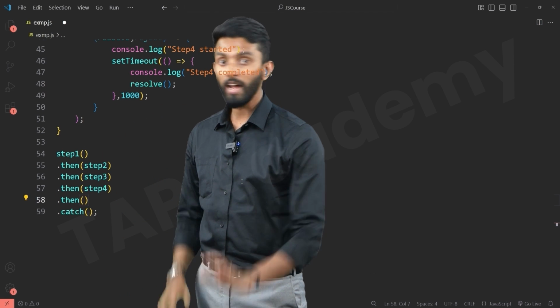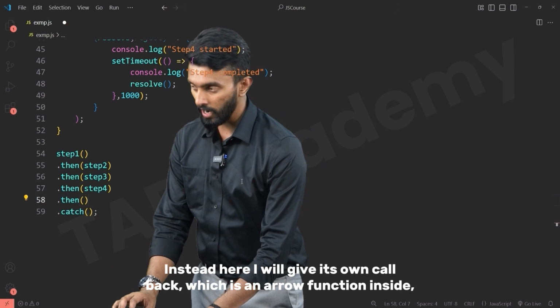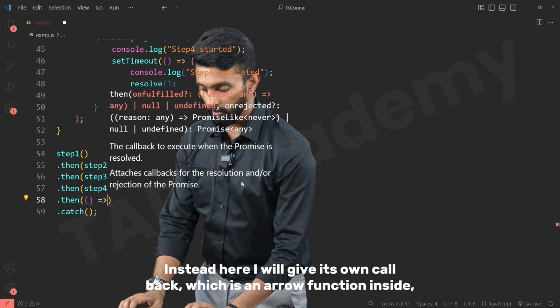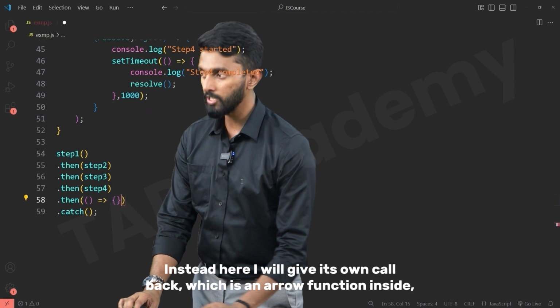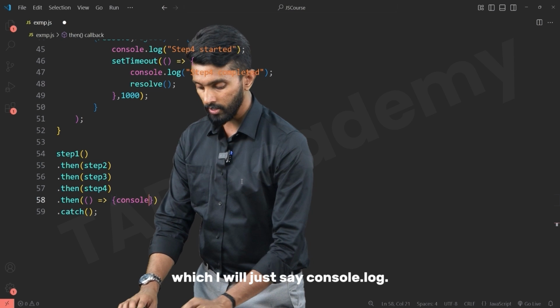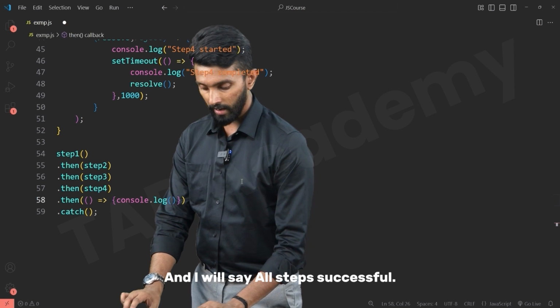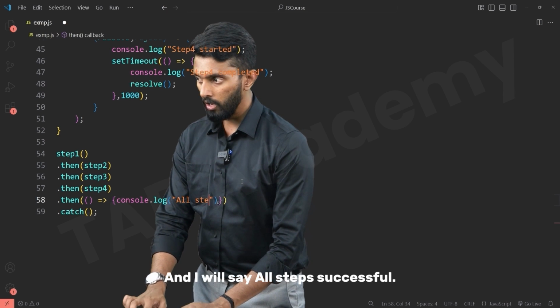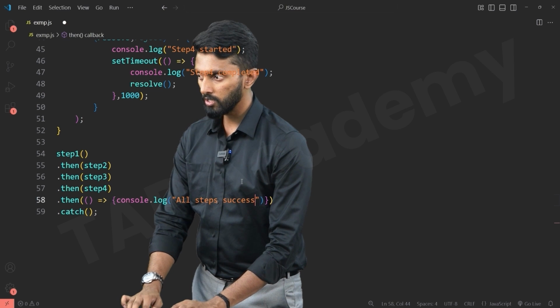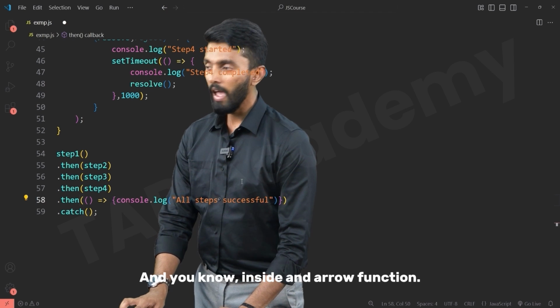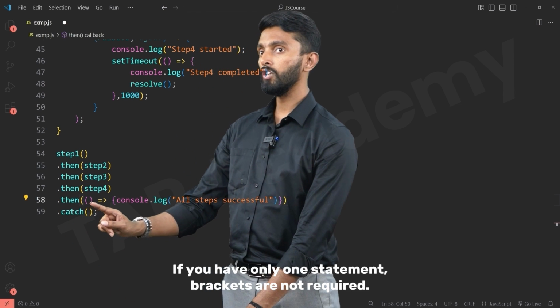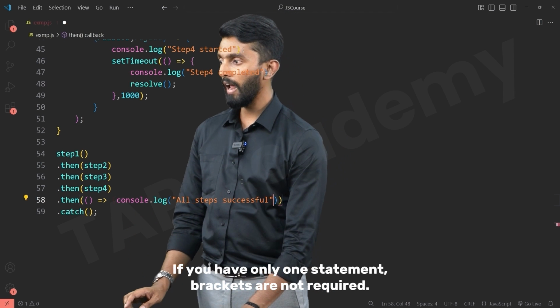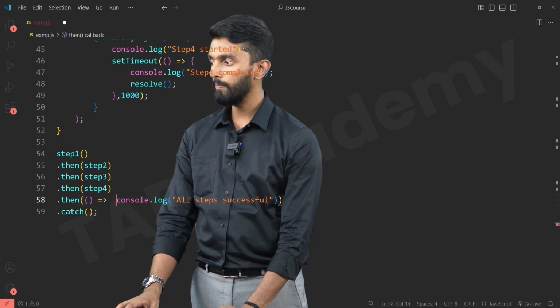Then what to do means I don't have a step 5. Instead, here I will give its own callback, which is an arrow function, inside which I will just say console.log and I will say all steps successful. And you know, inside an arrow function, if you have only one statement, brackets are not required.